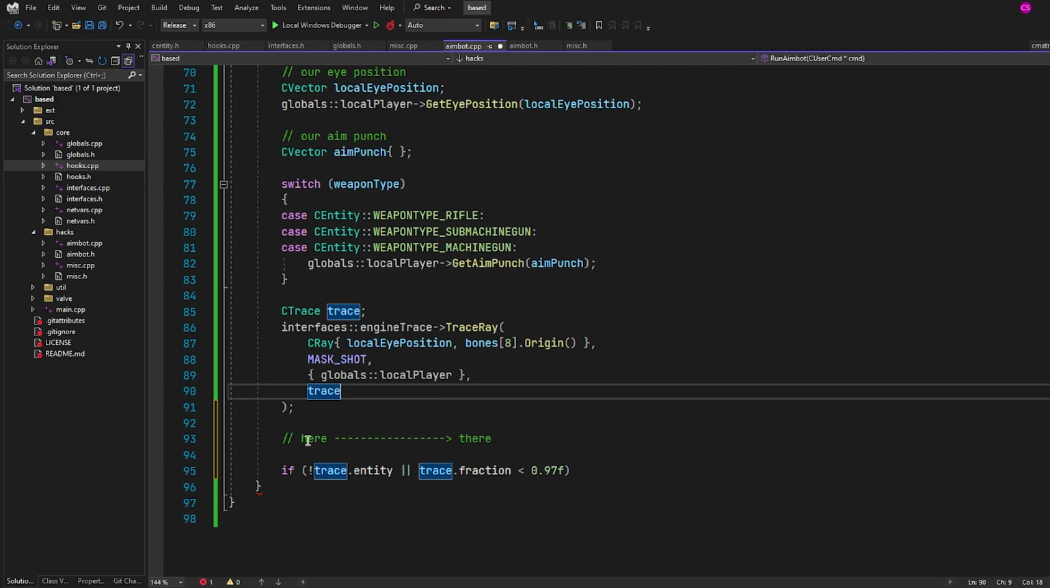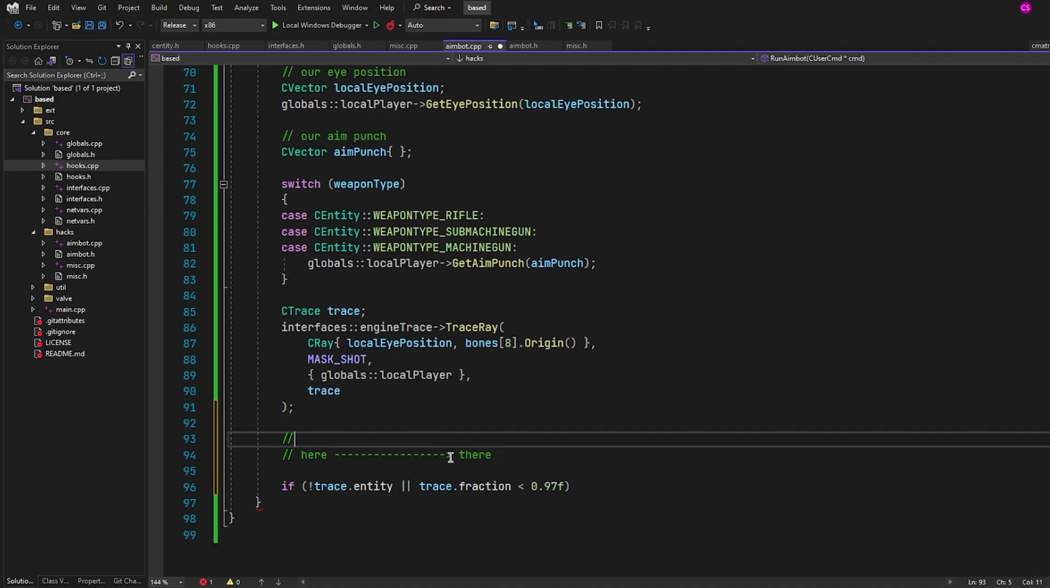If we are tracing a ray from here to there, so pretend this is our eye position and this is the enemy's head position. The fraction is a percentage of how far the ray went. So let's say the ray only traced about this far. That means the fraction is going to be 0.5, right? Because it went half.